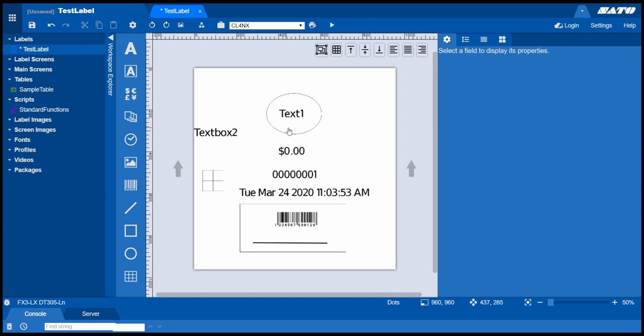Now, let's talk about field properties. Every field has a different set of properties that can be changed to customize the appearance and behavior of the field. The layout properties are fairly self-explanatory, so let's take a look at the source properties instead. The source determines how the field gets its value. The value is what is shown on the label.